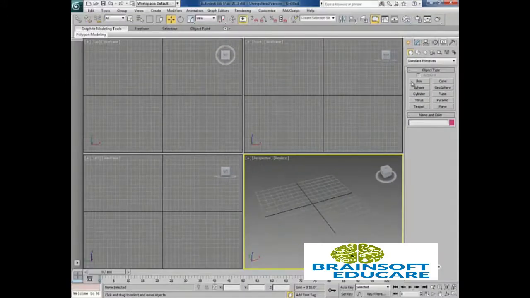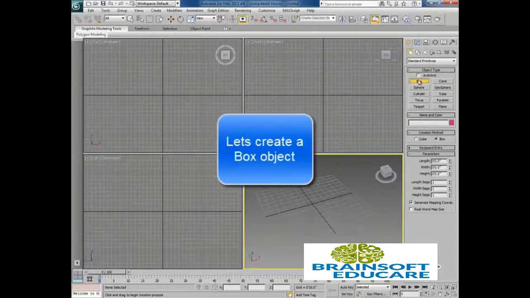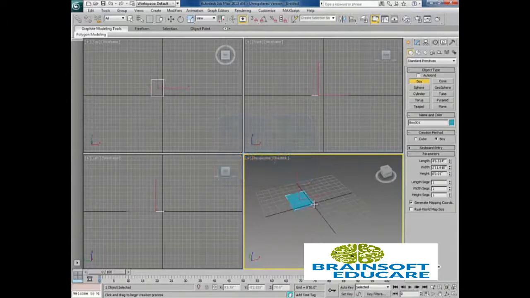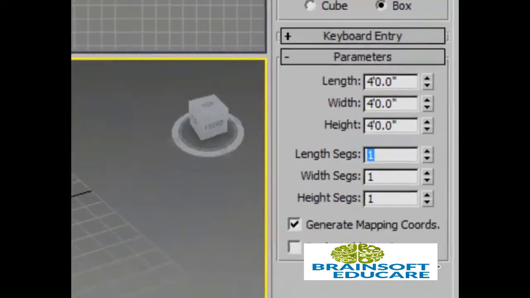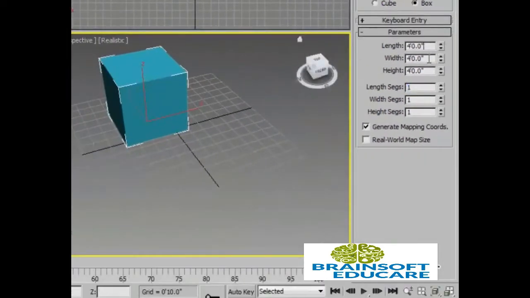Now let's go ahead and create a box. You know how to do that. We'll simply put it over there. Now in the parameters, you'll see it is 3 foot and 4 inch width and the height. All the measurements are in feet and inches unit. Let us make it all 4. So this makes a perfect cube. All the measurements are 4 feet.